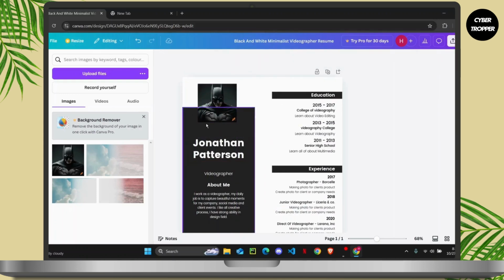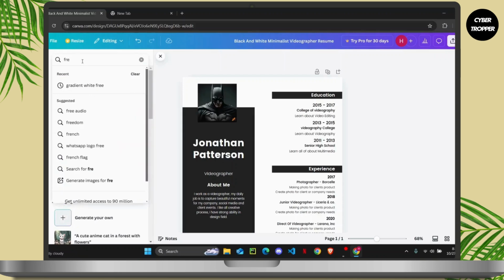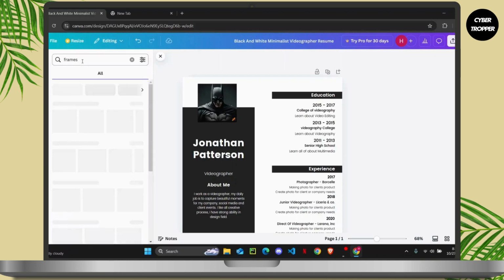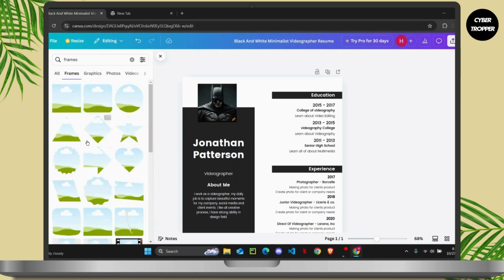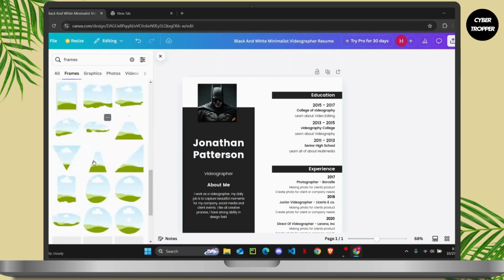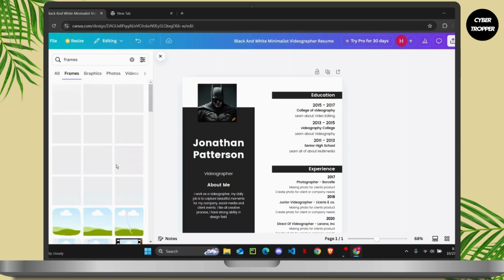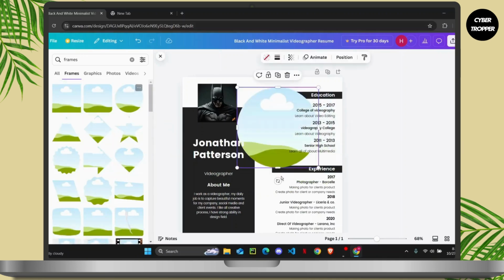There are other things that you can do to customize your image. So let's say if I want to change the shape of my frame, what I would do is go ahead and click on elements, then click on frames here and search for frames. And now here I can see various frames. If you click on see all, there are lots and lots of different types of frames that you can use from. So let's say if I want a circular picture, I'm just going to drag and drop it here.